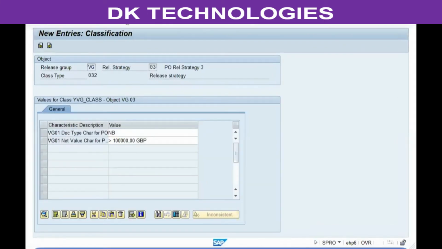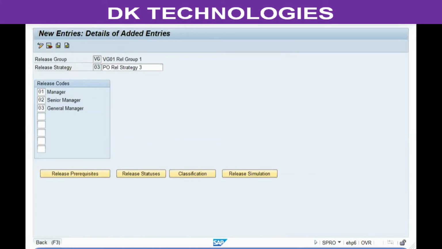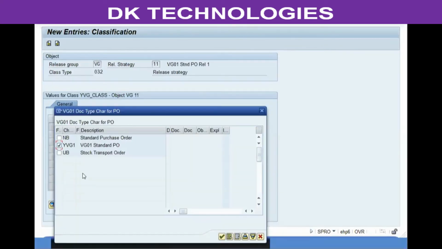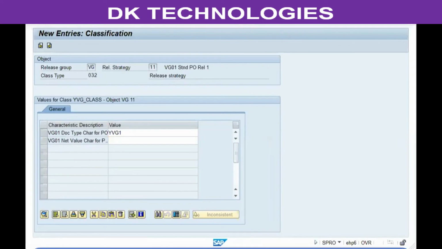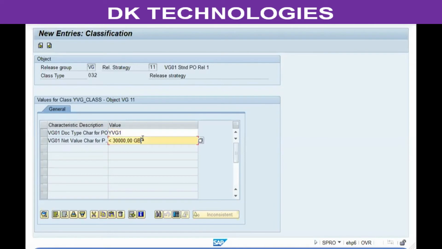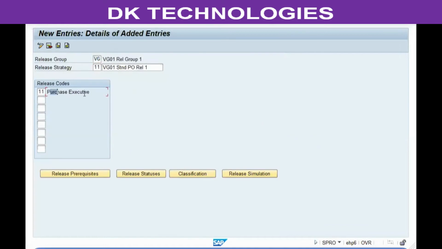Now when creating the characteristic for the value, please ensure that the values are properly defined for all the levels. VG01, standard purchase order release. First release will be for one level of approval, again no prerequisite. Status, again the same. Classification, now the document type will change and the value for that level will also change. So when the document type is this and if the value is less than this value of the document, then this level will be used for approving the document.